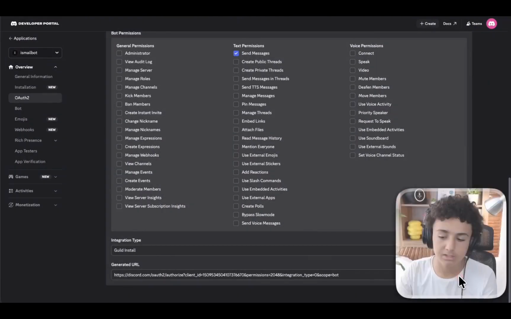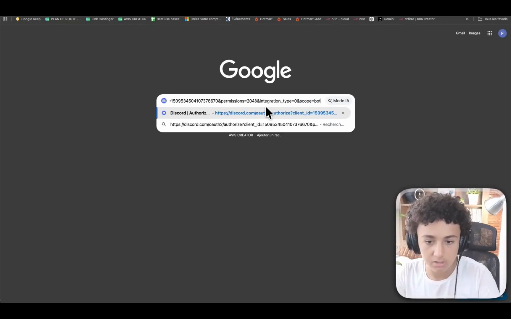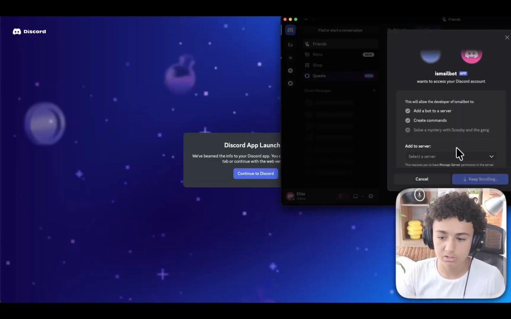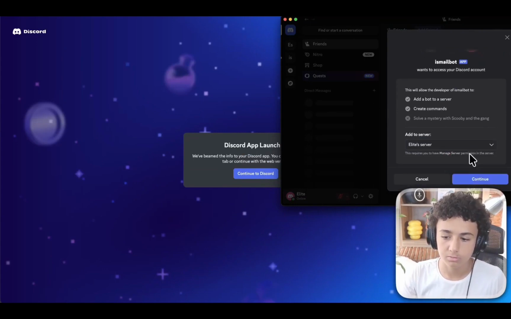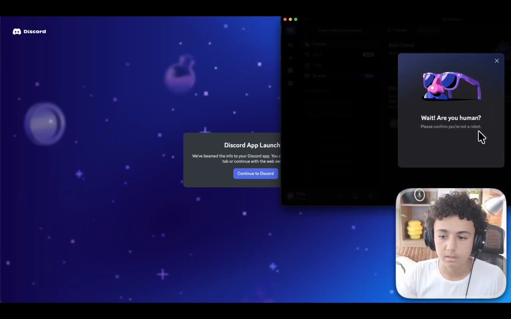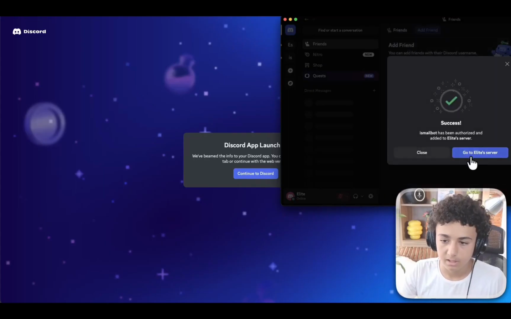Now that we have successfully configured the URL and copied it to our clipboard, let's open up a brand new browser window and then paste it right there in the address bar to authorize the bot for Elite Server, which is the specific server I created earlier for this purpose. And now we click Continue, Authorize. And as you can see, that's it, it's done. My bot has joined my server.